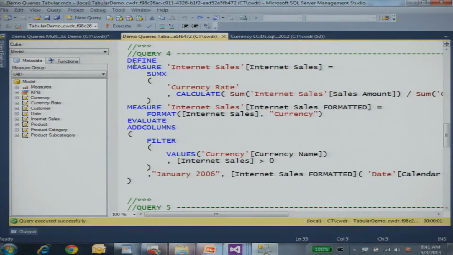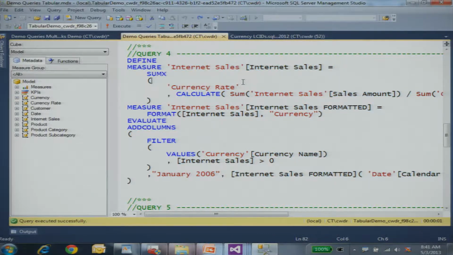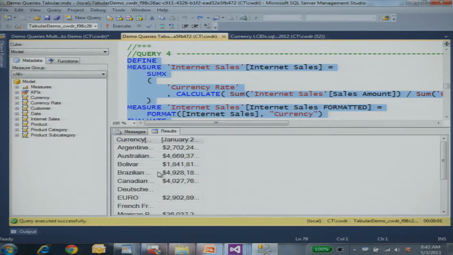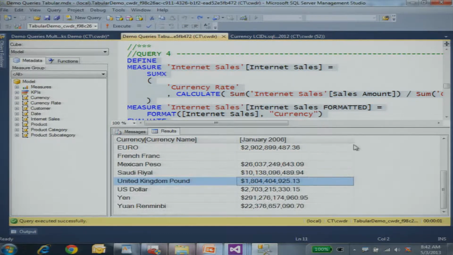We can use this SUMX. Anytime you see the X, it's like an iterator function. It's going to effectively create its own private row context within the rows that it's inherited from filter context. So for the table that we specify, for each of the currency rate rows that it's inherited from filter context, it's going to iterate them all, apply the conversion at that level, and sum up the results. And then if we find British pounds, 1.8 billion, which is the correct number.